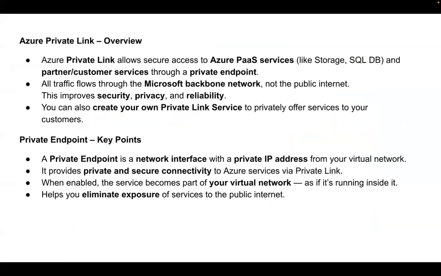Azure Private Link is part of this private endpoint. Azure Private Link allows secure access to Azure PaaS services like storage, SQL databases, and partner or customer services through a private endpoint. All traffic flows through the Microsoft backbone network, not the public internet. This improves security, privacy, and reliability. You can also create your own private link service to privately offer a service to your customers.